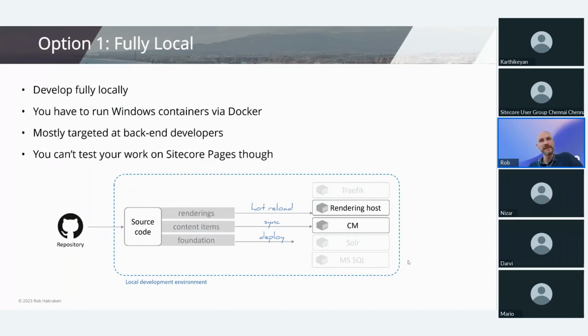Now, if you do this, it's working quite brilliantly. You have your renderings locally, and it automatically hot reloads those renderings into your containers. You can use Sitecore serialization to sync your content into the CM, and you can deploy your own foundation. If you change anything to the Sitecore project, you can deploy that to the containers as well. And the thing is, it is targeted at backend developers because you need to run Windows containers, and that's not possible when you have a Mac.